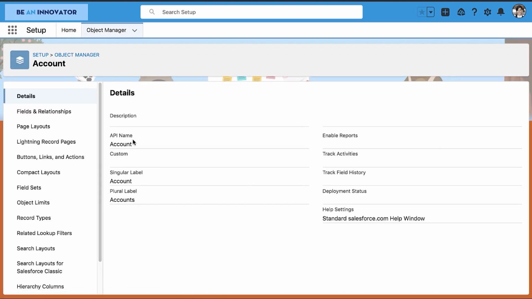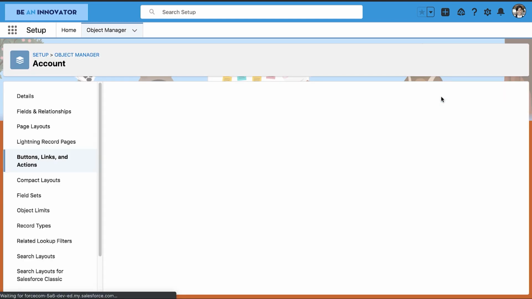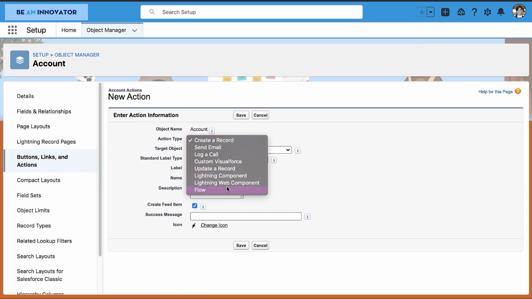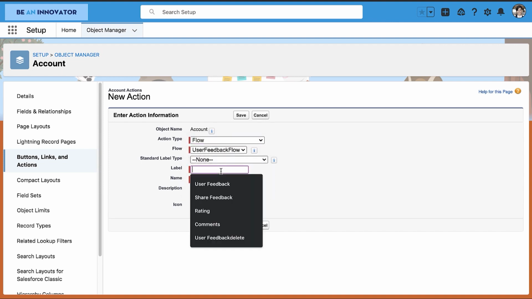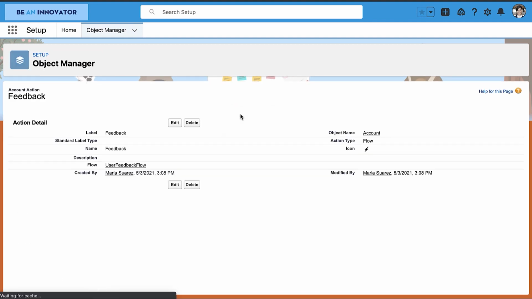Now we want to create an action on the account. So we went to accounts, actions, and the action type is flow. And this is going to be how we surface that flow on the page. So we've said the flow is the user feedback flow. We're going to call it feedback. Great. So now that action exists.